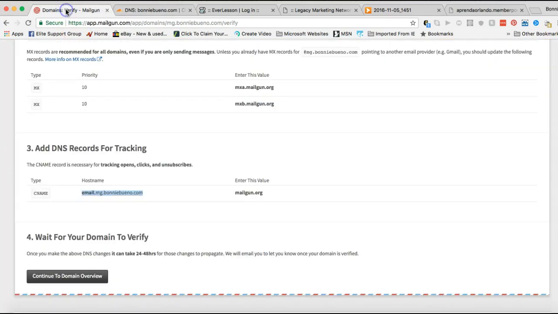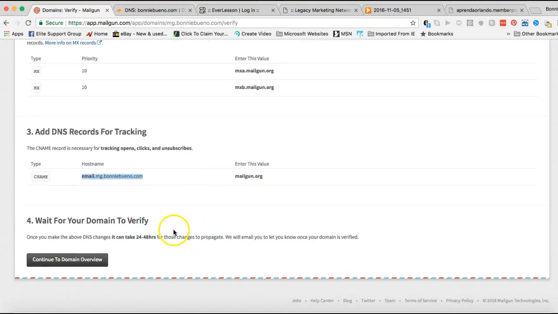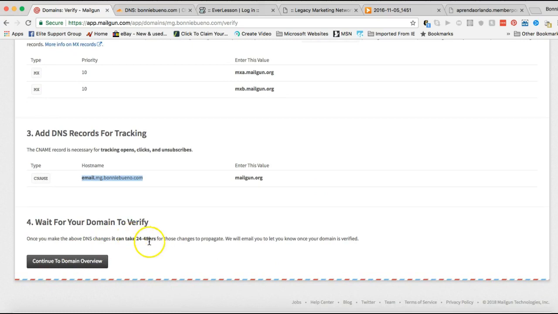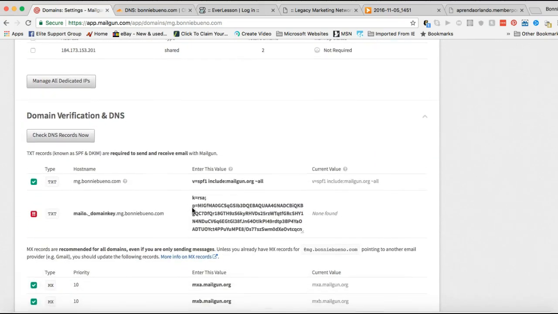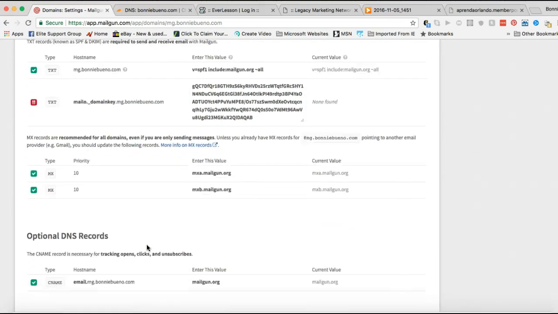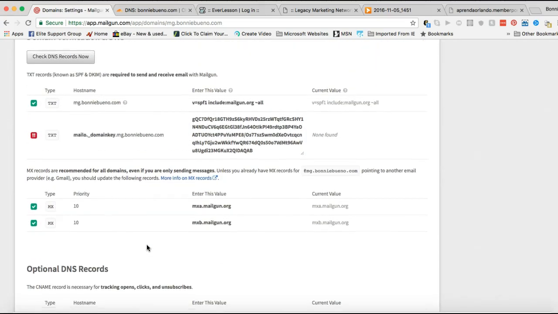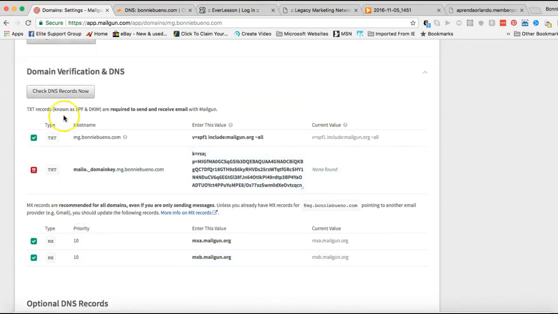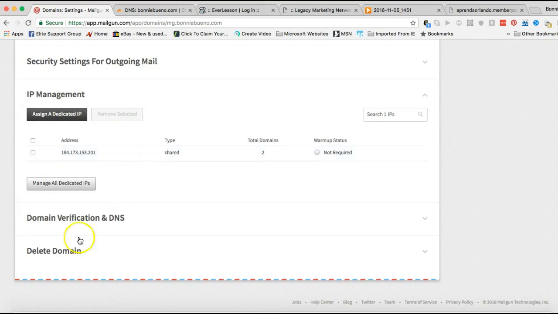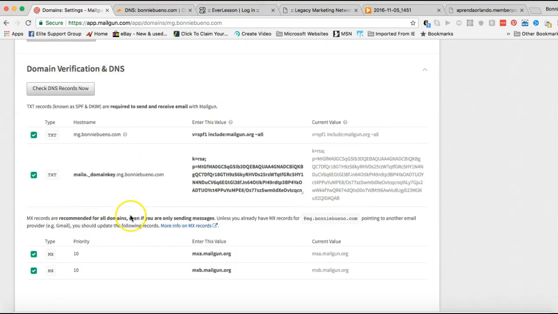Now I'm going to go back into Mailgun because I need to verify the domain. It says that it can take 24 to 48 hours, but usually it happens within a minute or so. So I'm going to click on Continue to Domain Overview, and I'm going to scroll all the way down. As you can see, some of these are green and some of them are red. So I'm just going to check to see that it has gone through, and there we go.